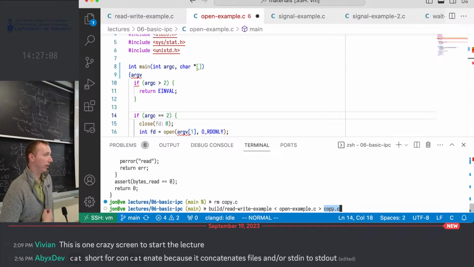No, it doesn't change argc, argv, or anything like that. It just changes what the standard file descriptors actually refer to. So if I do this, instead of standard input being my terminal and standard output being my terminal, now standard input is openexample.c and standard output is copy.c.